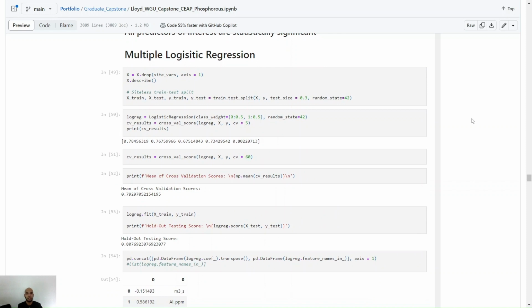And here we finally get to multiple logistic regression. So I've got my predictors, only the quantitative variables. I've converted phosphorus to a Boolean value, true if it's over the threshold, false if it's under. And I did normalize the data set. I create a train test split with 70% training data, 30% testing data. Random state here to make sure I got the same results every time.